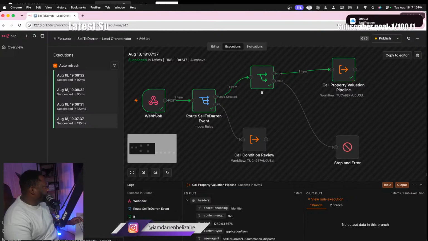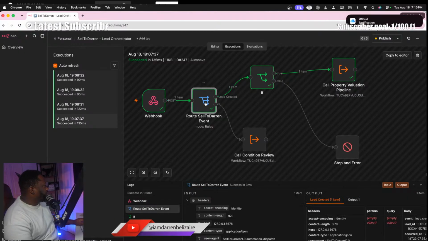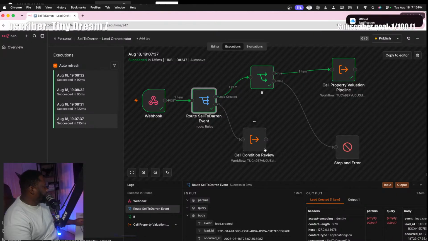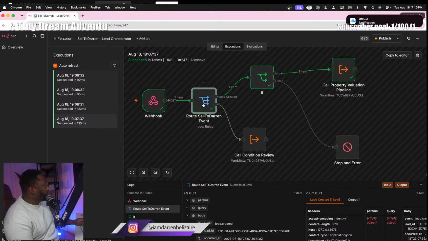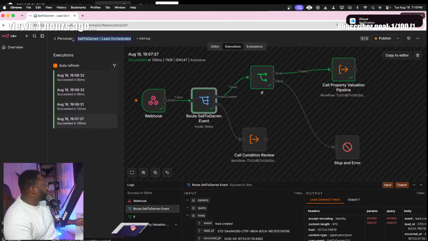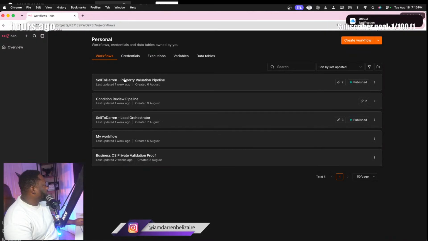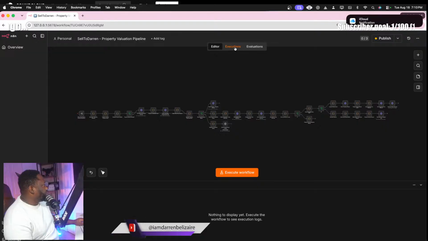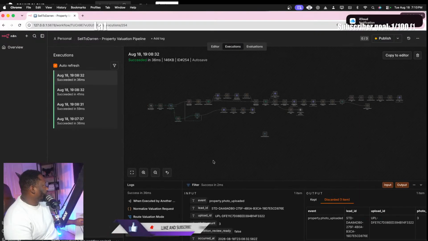the lead checks for 2 things. It checks if the lead already has photos. If it doesn't, it goes to conditional review. If the lead is created, is true as the first time, then it calls the property evaluation line. So now when I go to property evaluation, this is where the fun begins.